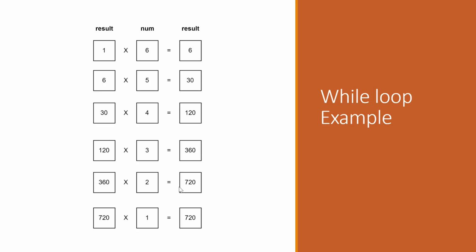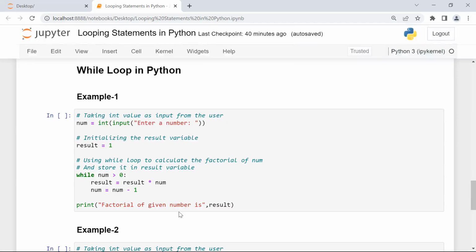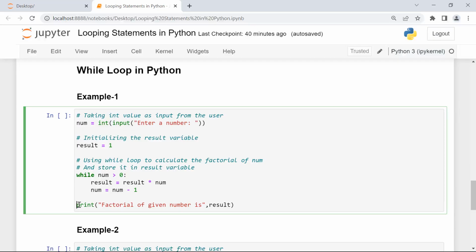So then the value of result variable will become 720. And for the last iteration, the value of result variable will be 720 and the value of num will be 1. So their product will be 720. Now after this iteration, the value of num will become 0, and we have specified this condition that the num value should always be greater than 0, only then the body of the while loop will be executed. Once the value of num reaches 0, the loop will automatically end, and then in the last this print function will be executed. So factorial of the given number, and it will return the result.